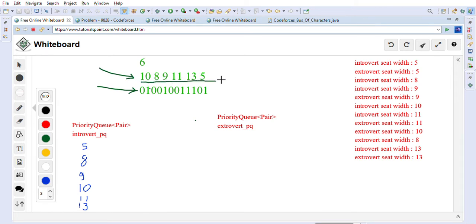We will go through all these widths and add them into the priority queue. So it will be in ascending order. As you can see, this is the priority queue after we add it: 5, 8, 9, 10, 11, 13. So this is in ascending order. This priority queue we will use for the introvert passenger, so we'll just call it the introvert priority queue. And there is another priority queue we will create, called the extrovert priority queue, right?